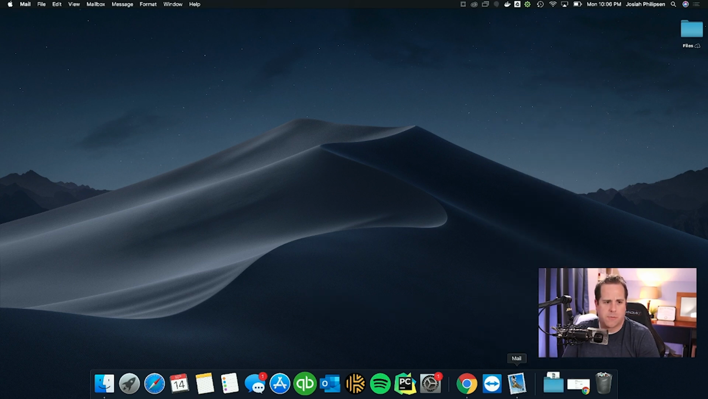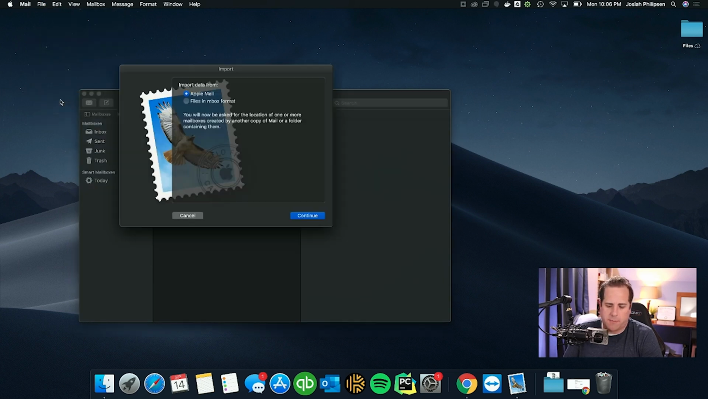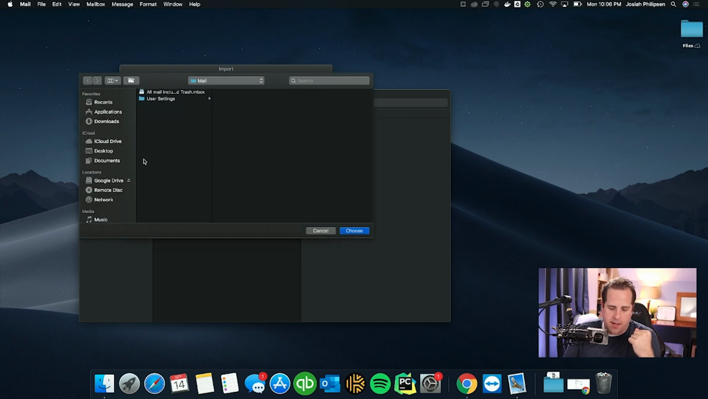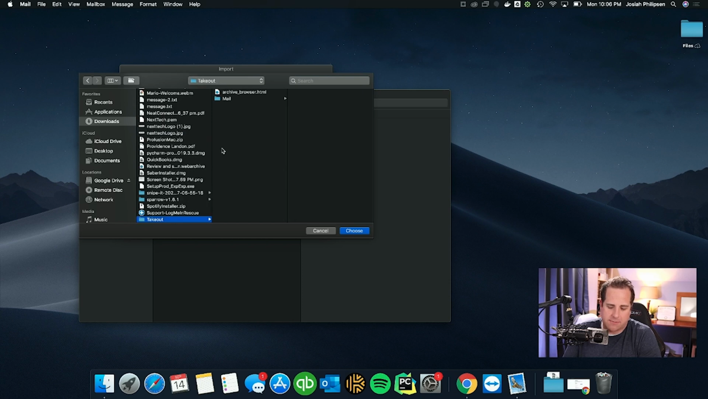All you have to do, open up your mail app, go up to File, and we're gonna import a mailbox. And there's this super nifty radio button right there that says Files in Mbox Format. Go ahead and click Continue, and go to your downloads. And if you press on T, it'll take you right down to the T's and Takeout.